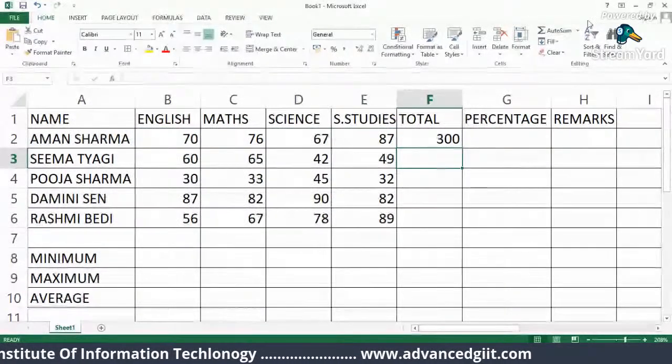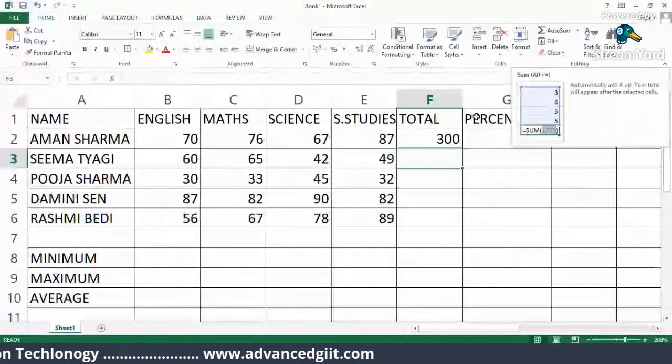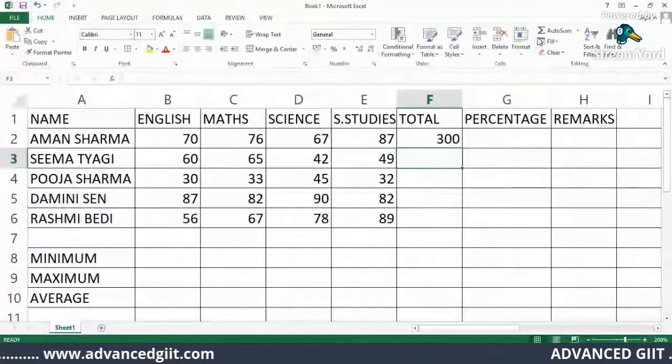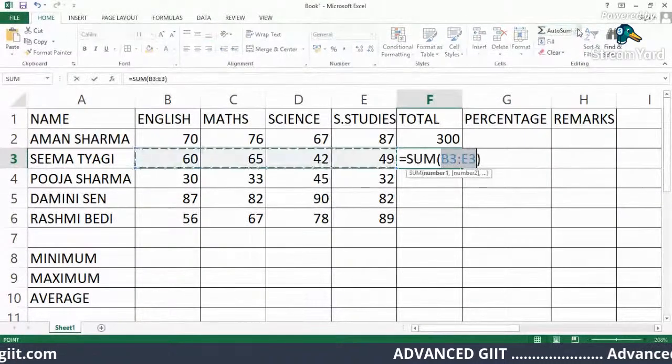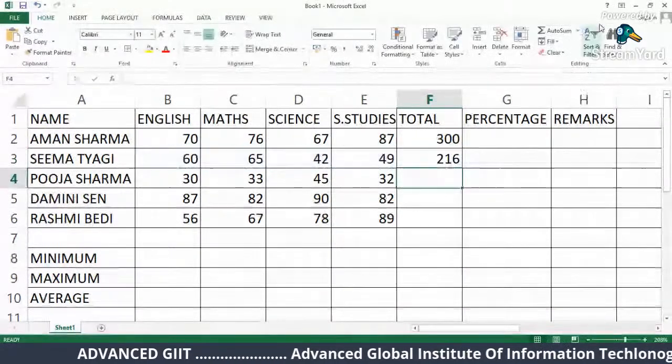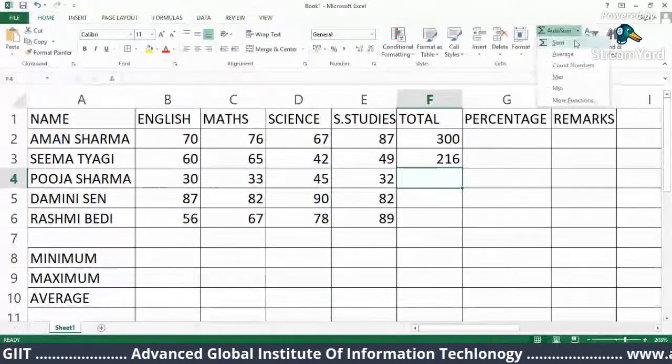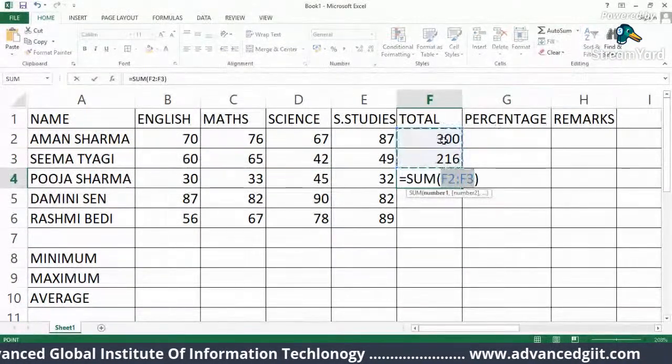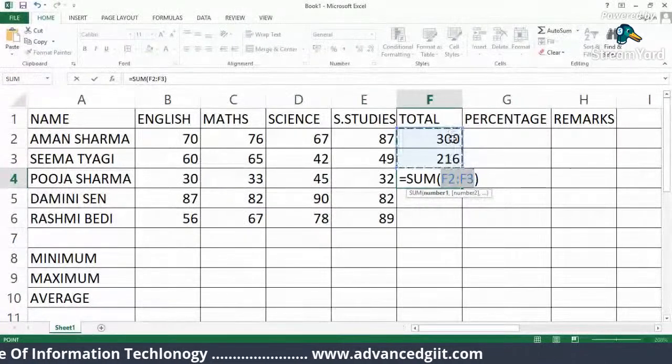Okay. Similarly, to find the total marks of Seema Tyagi, click there and go to auto sum. Okay, and just press enter. We got the answer. Again, go to auto sum, click sum. But this time the selection is not done correctly, right? As you can see on your screen.